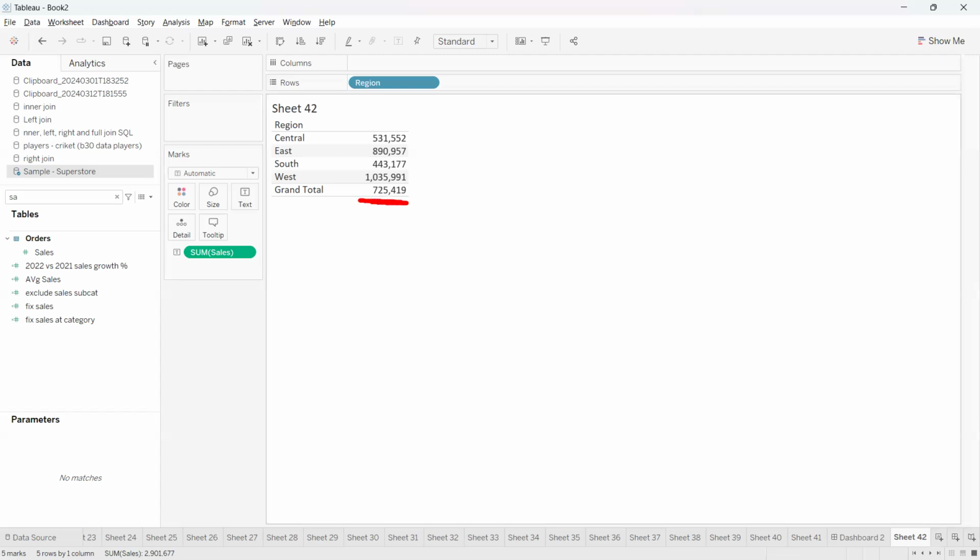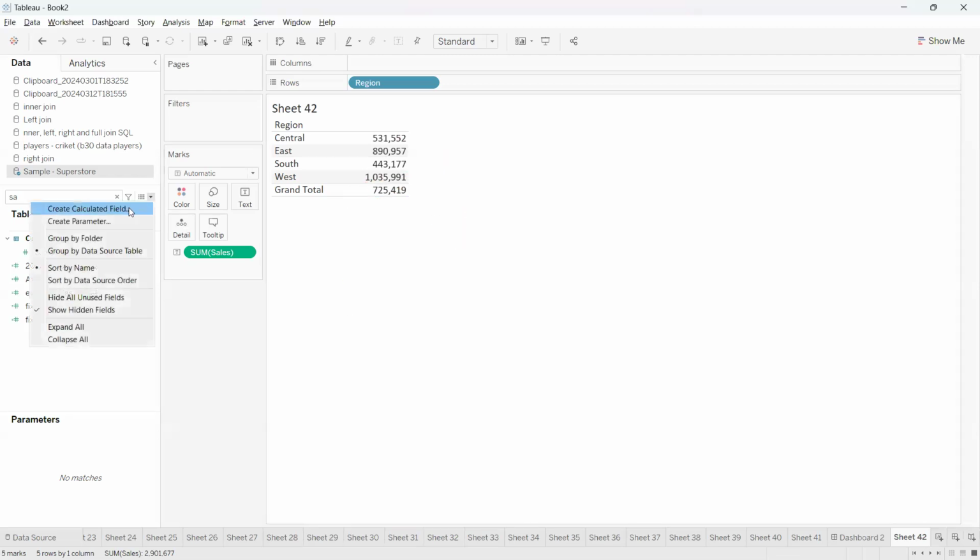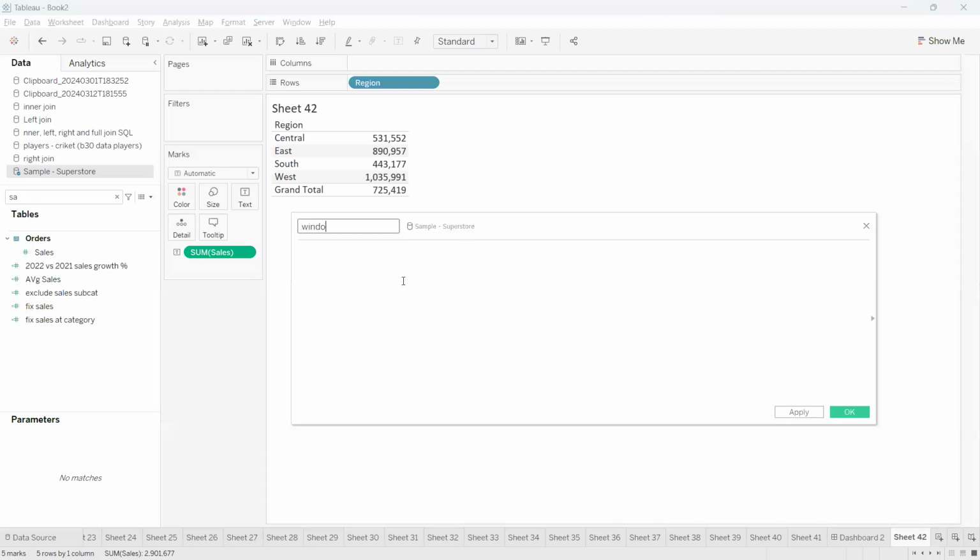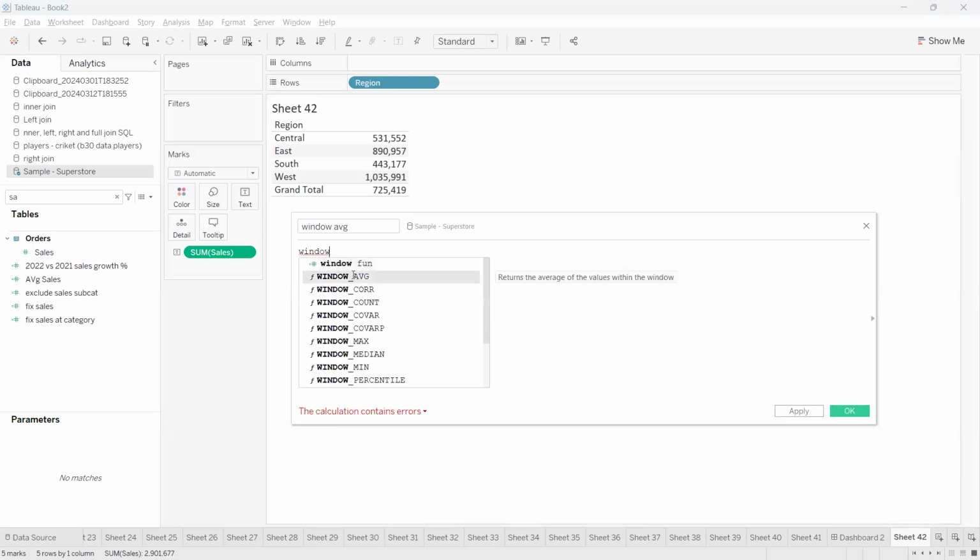But my requirement is to show this average in a separate column, not in a separate row. I want to show the average across each region, so that I can compare in a simple manner with each and every region. For that, we will go for the window average function. Simply type window average here.